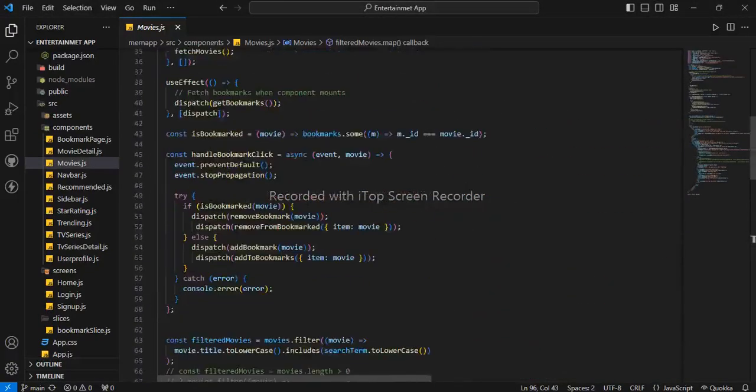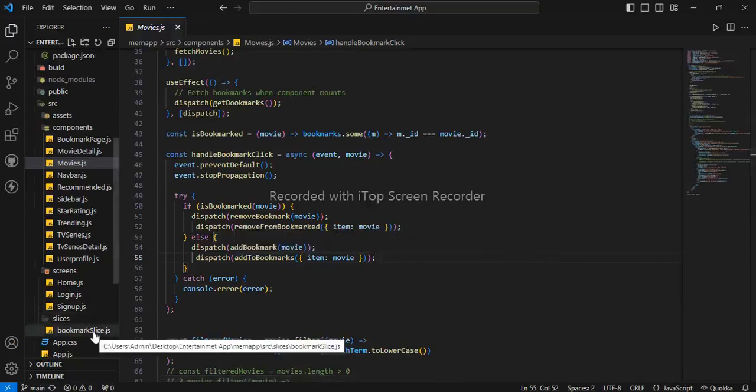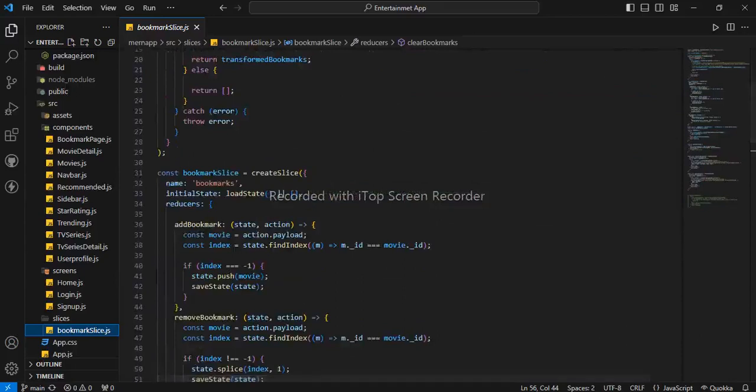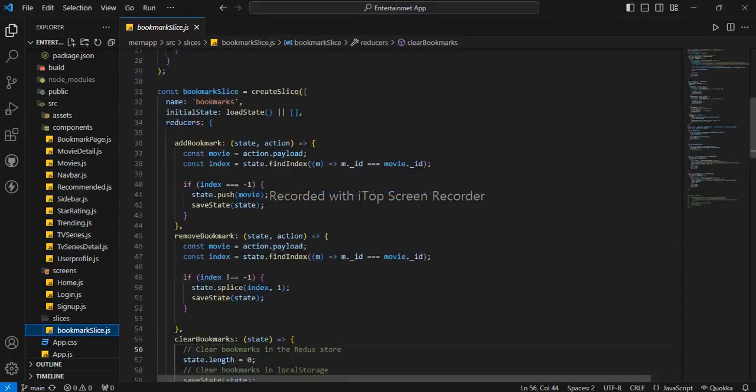with the event and the movie, it will dispatch 2 items: add bookmark and add to bookmarks. So what are add bookmark and add to bookmarks? Basically, you are sending the props, movie and only the movie in the form of an item, right? Now we are going to see what add bookmark and add to bookmarks are. In the bookmark slice, we are going to see our bookmark slice. Here you can see that when you click the bookmark, that movie will be sent here to add bookmark.